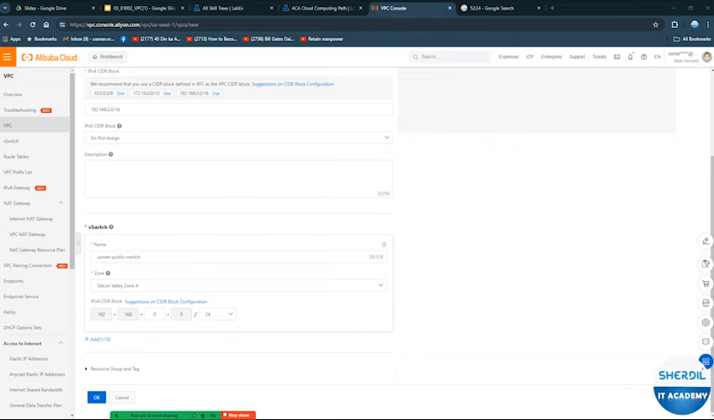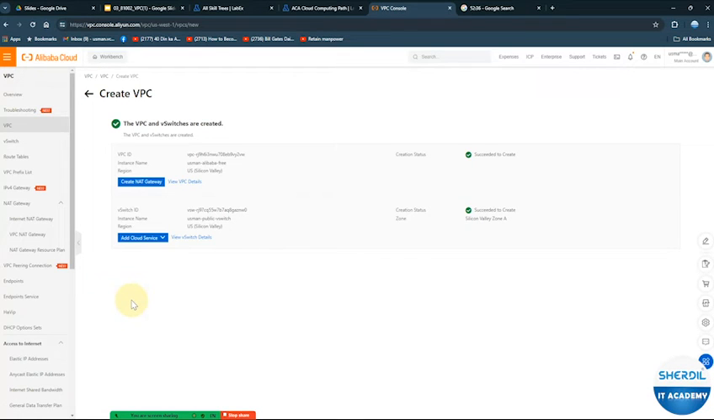We can create a new switch as well. Click OK, and the VPC is created now. As you can see, I just created one vSwitch. Now the vSwitch and VPC are created. Now it's asking for the vSwitch here, successfully created.